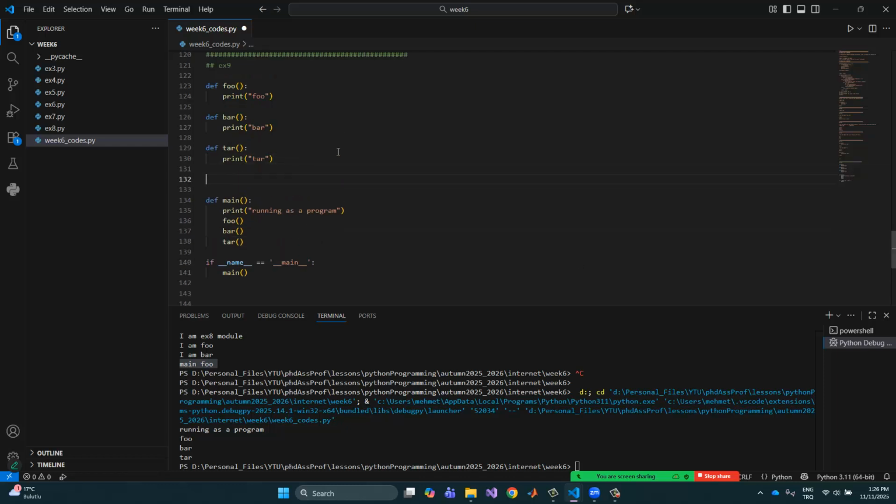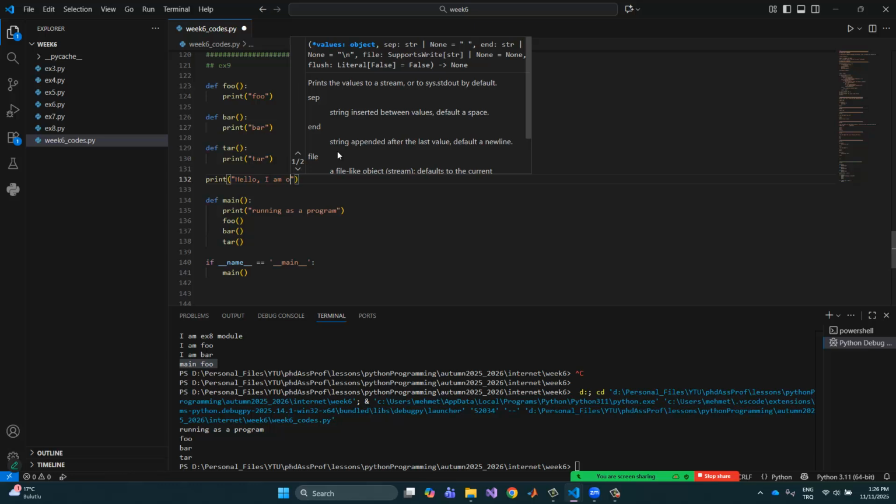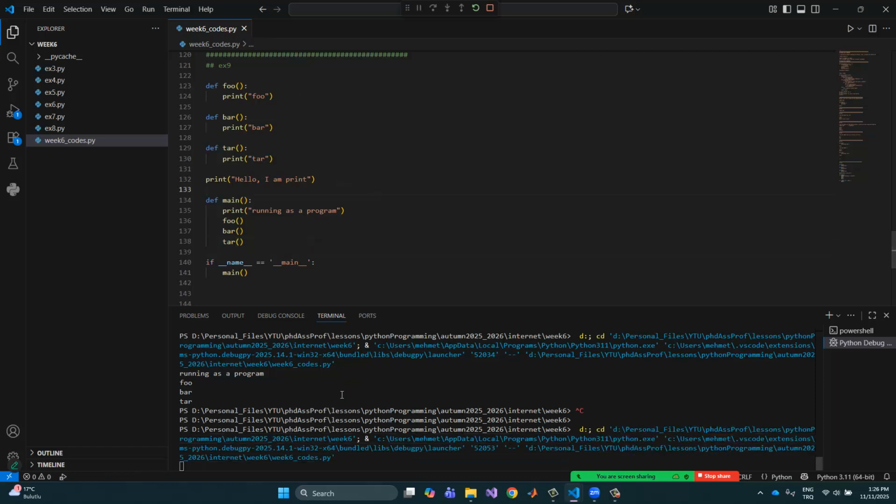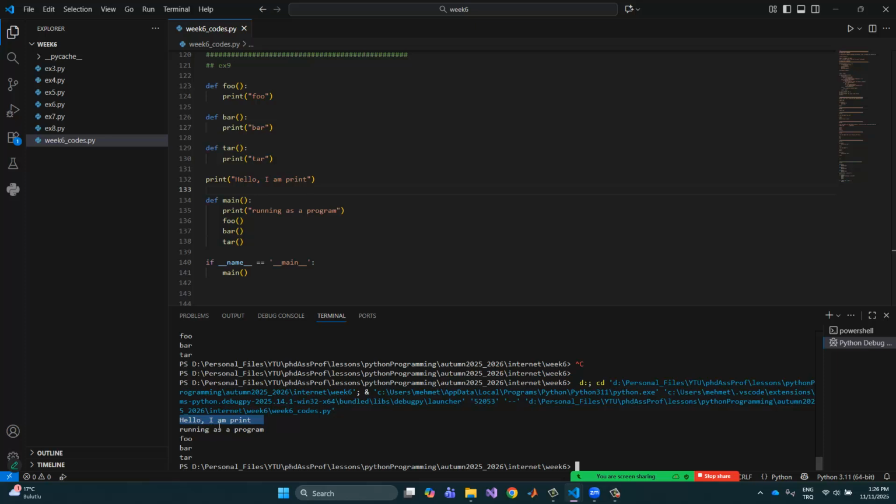But what about this one? The print, hello I am print. What's the output of this code right now? Can anyone say that? Anyway, you can guess it. In this case, we have the hello I am print running as a program through bar tar, which is given here.